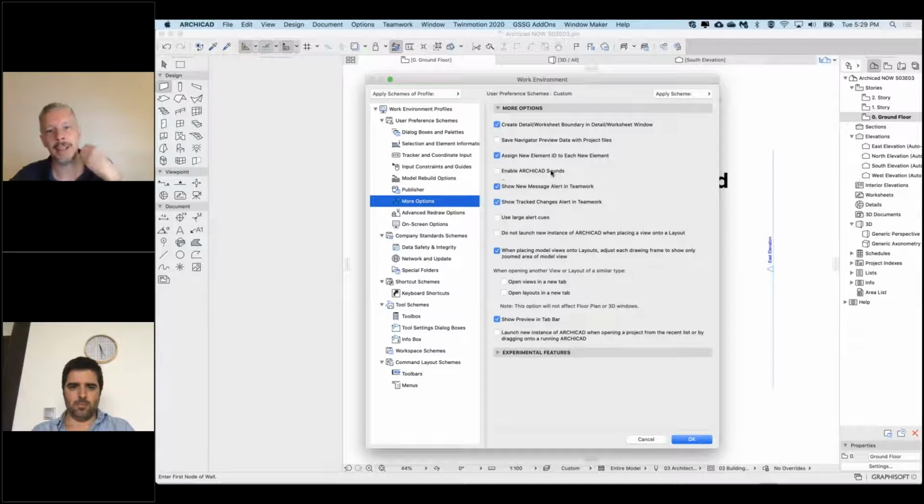So we can enable Archicad sounds. I would always recommend this to be off because every time you move in 3D, it will make this ding noise. So I would always keep this off. The only benefit of this, I think, is when you get a Teamwork notification, it makes a little ding noise to indicate you've got a new message from Teamwork. But otherwise, I would turn this off.